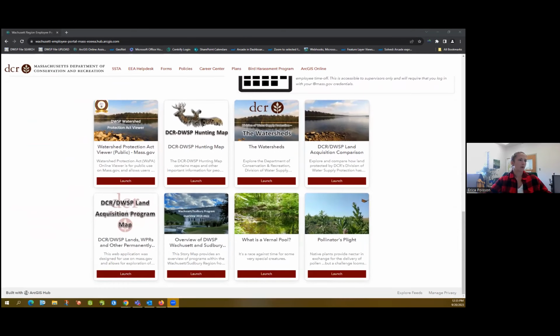We also have a little app gallery down here of some of our public maps and apps that staff either generally use quite a lot, like these in the top row, or just kind of nice reference material, maybe for new staff who are just coming on board.